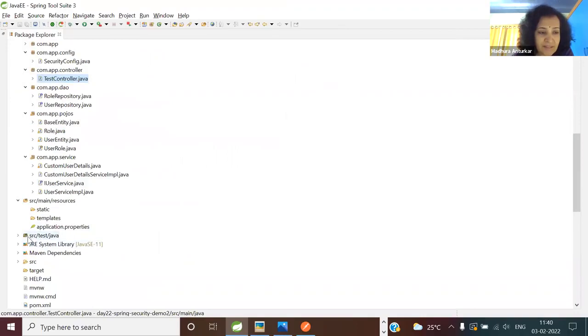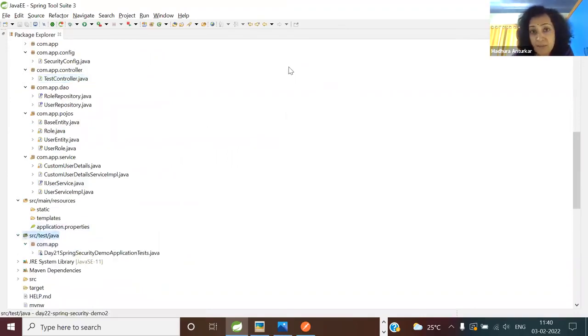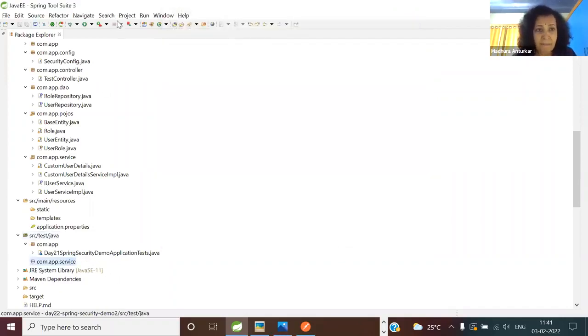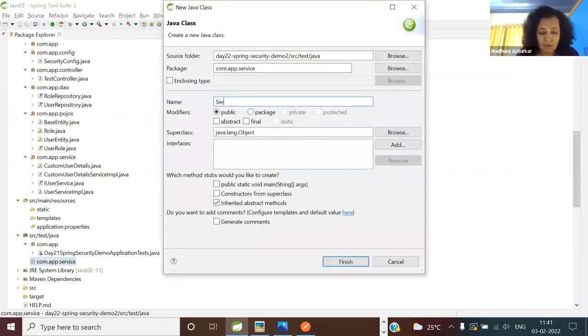So now open the test cases, src/test/java, com.app, and create a new package. I'm going to go a little fast. We have less time and, as always, a lot of things. So we are writing the service layer cases. Let's create a package com.app.service, and here create a class. Let me call it ServiceLayerTests.